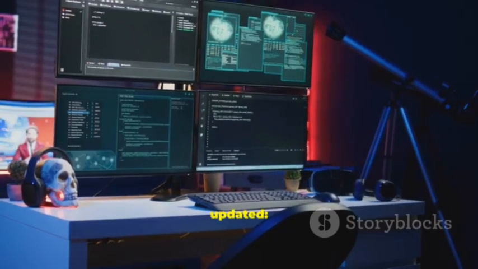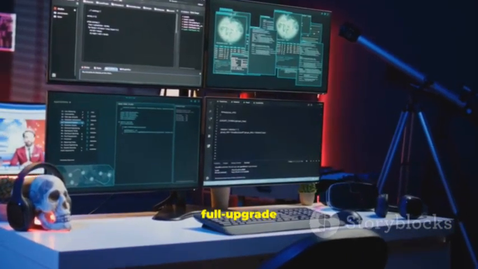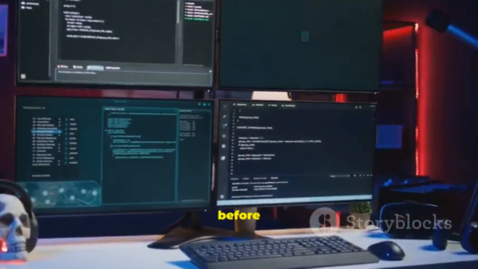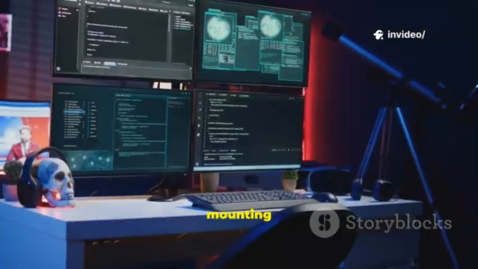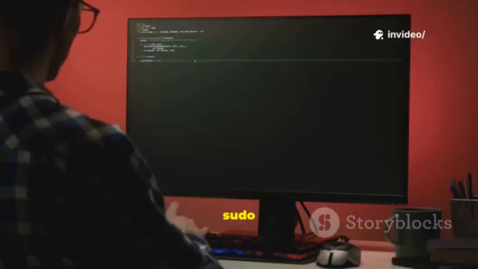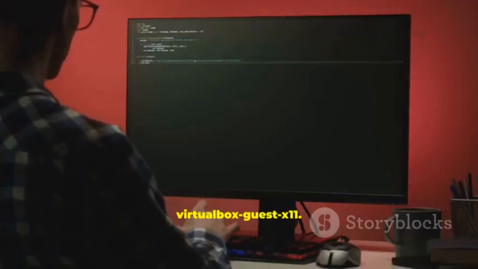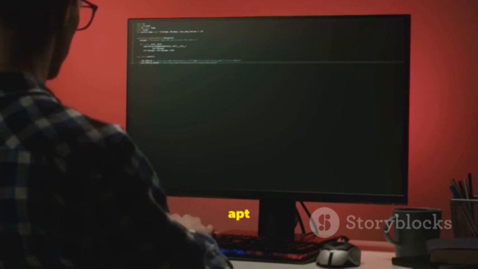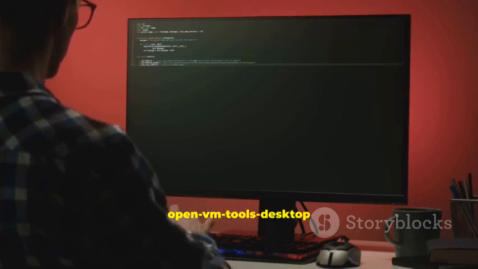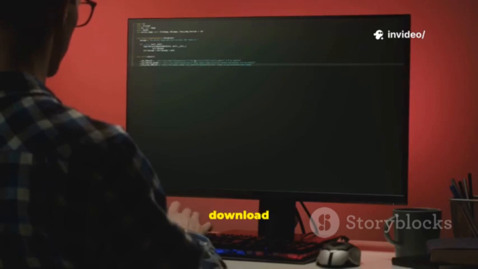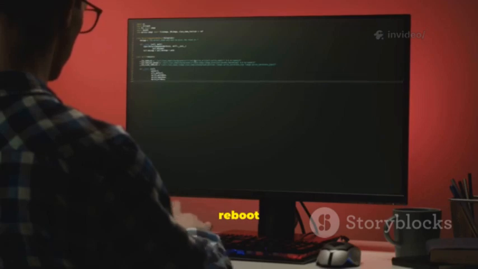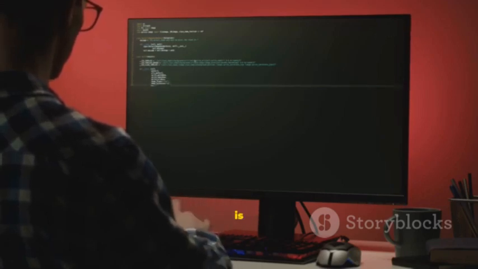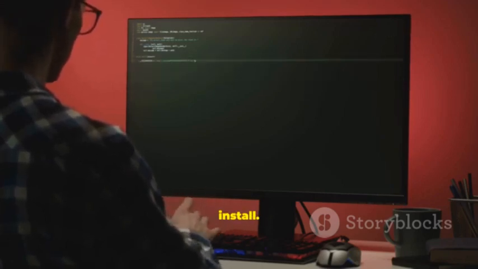Make sure your system is updated: sudo apt update and sudo apt full-upgrade. Reboot if needed before installing new drivers. The tools are in the Kali repositories, no ISO mounting required. For VirtualBox: sudo apt install -y virtualbox-guest-x11. For VMware: sudo apt install -y open-vm-tools-desktop fuse3. The terminal will download and install the necessary components. Once installation is complete, reboot the VM: sudo reboot. After reboot, the display resizes, the mouse is smooth, and the VM feels like a native install.